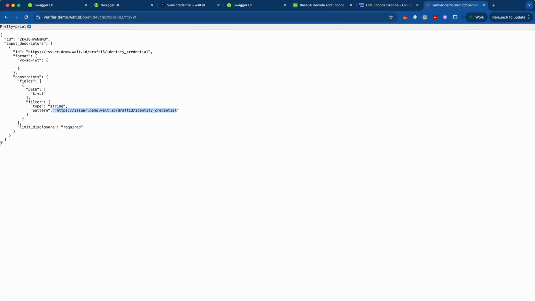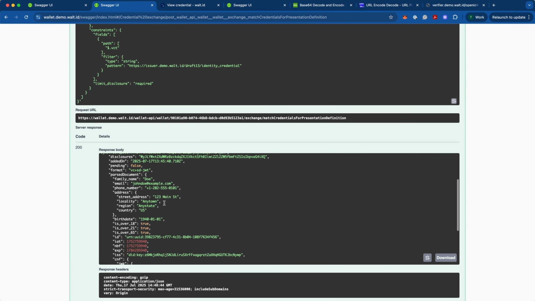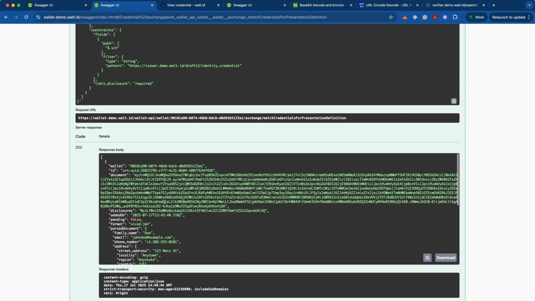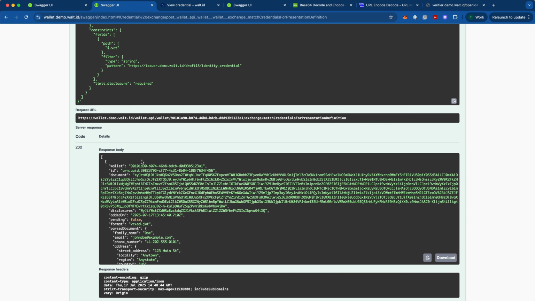So I will take all of that and we'll pass it here to the API. We execute it. As we can see, we have one matching credential, which is the one we saw before when we also did the request, or this one right here in the web wallet. So we can use that now and share it with the verifier.